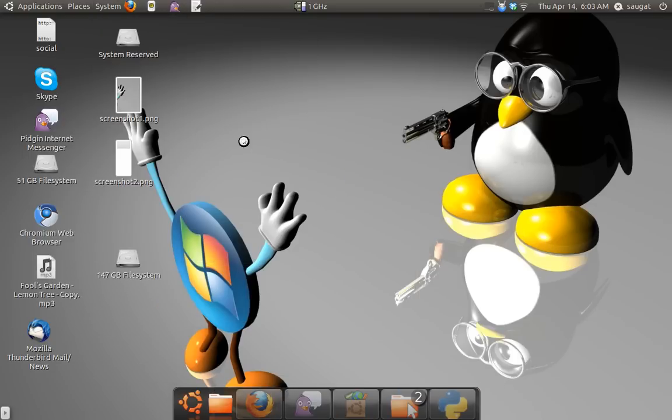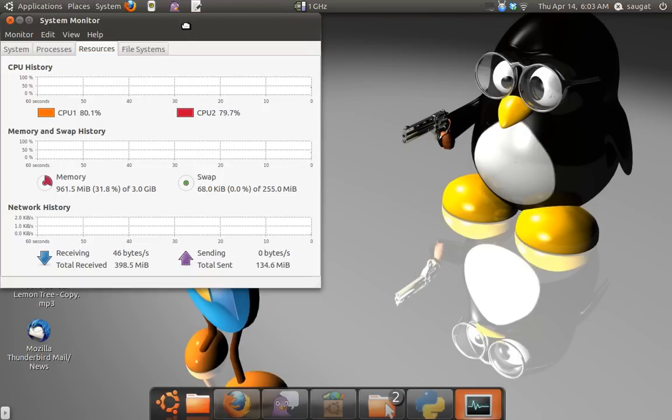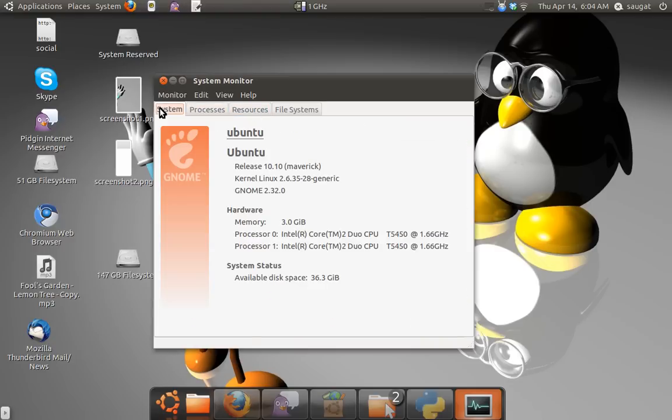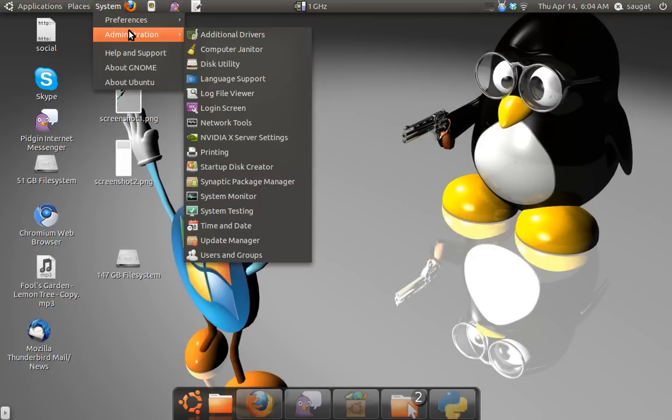The system monitor shows what the system is using and how much of its resources are being consumed. Oh my god, my CPU usage is too high because I'm recording the video. Here, memory: I have 3 GB, out of which almost 1 GB is currently in use. You can see all this information here. Now you can see the system here. Nothing more, nothing specific.